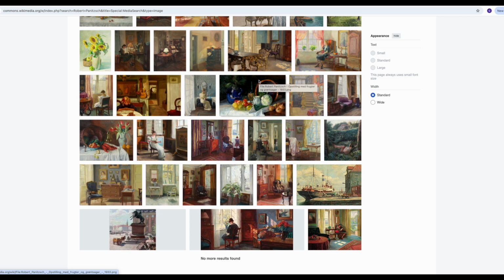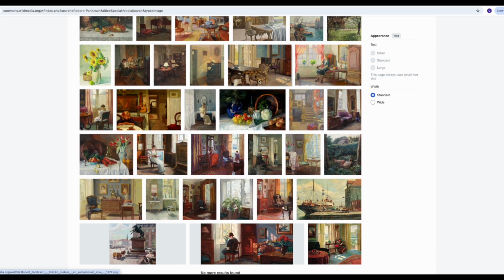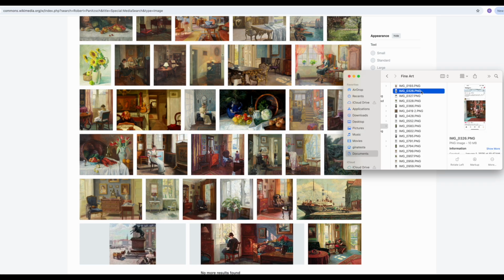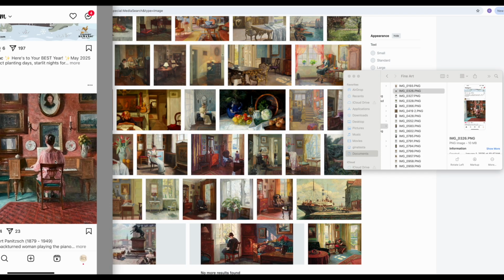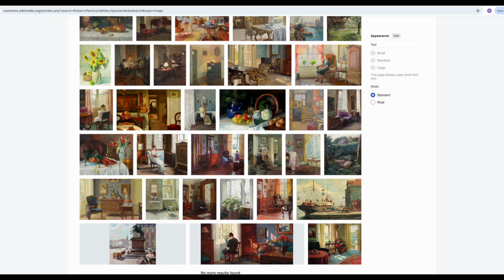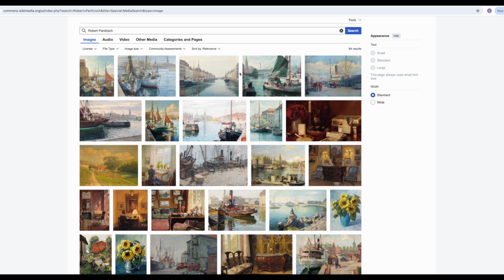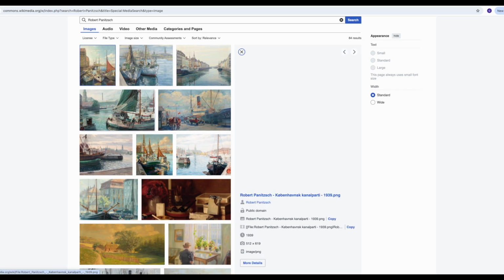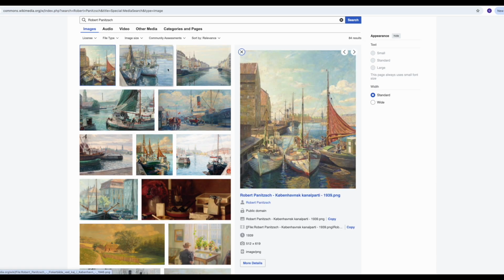So for this one, I selected the artist's name on the picture that I took a screenshot of on Instagram, and I copied it into the search bar in Wikimedia Commons. Now, sometimes I'm unable to find that specific piece of art just because it's not part of the Wikimedia Commons collection, but more often than not, I am able to find it.